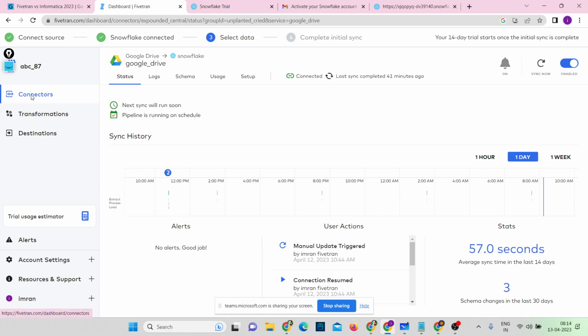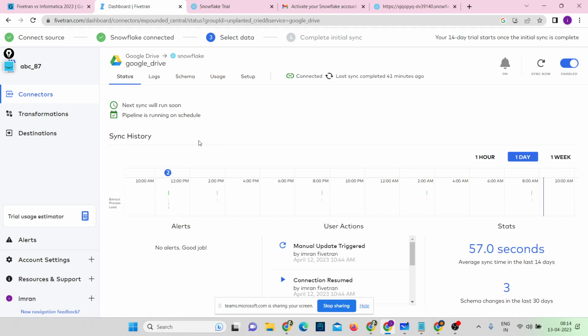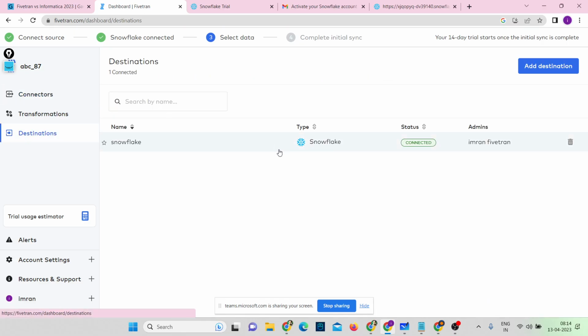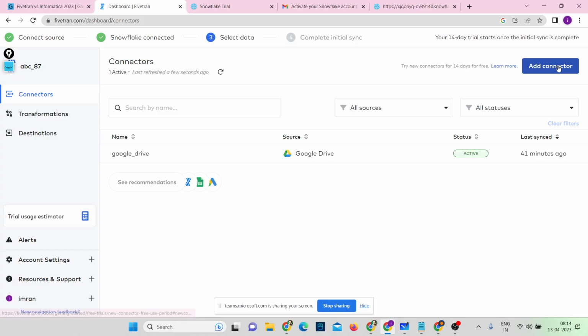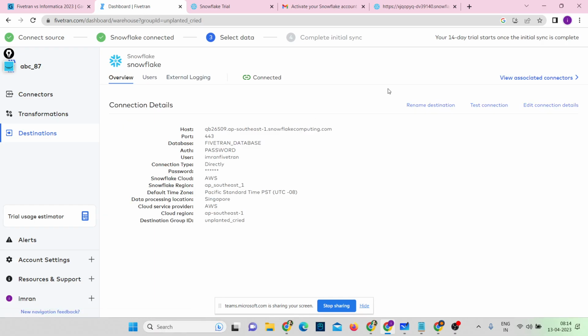And then we have one more tab. If you click on the connector, this is the information you will get. And if you go to this destination tab, if you want to add a new destination, you'll be adding it from here, right? Adding the new connectors from this section, and adding the destination from this particular section. If you click on destination, you will get a different UI.